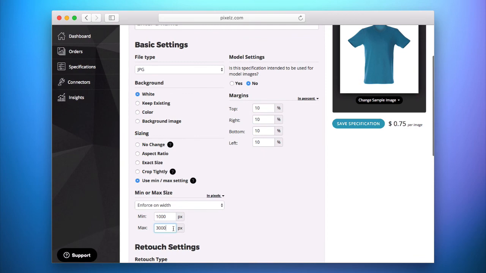And this wraps up our tutorial in showing how sizing, margins, and alignments interact with the shape of your product and with each other to affect how your finished images will look.